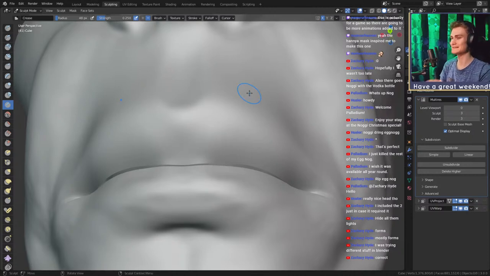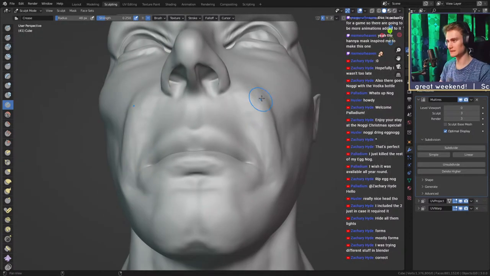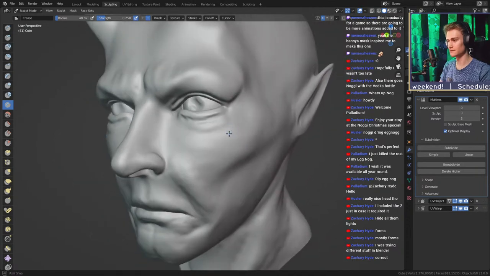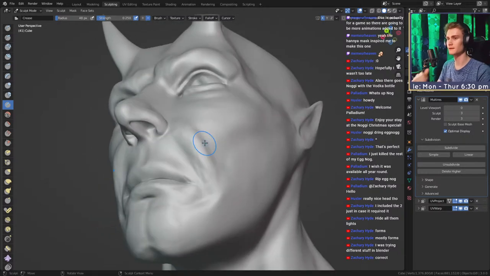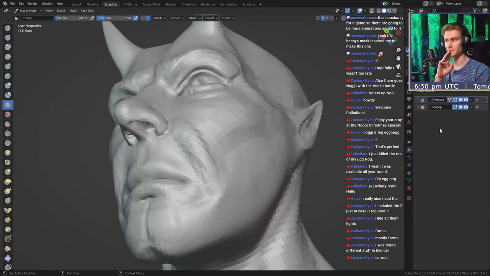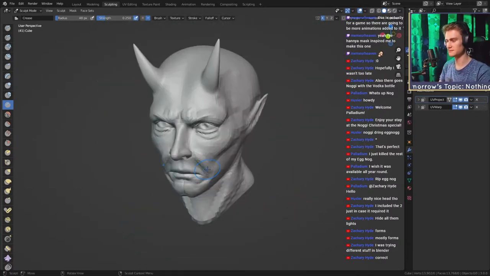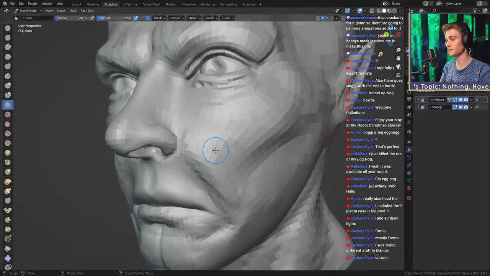So I think having a somewhat equal amount of geometry overall over your face is probably, I guess, a little bit more usable. Doesn't mean that you can't use this. Just means that you might run into some problems.